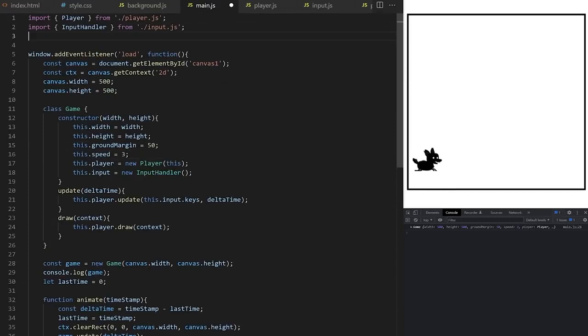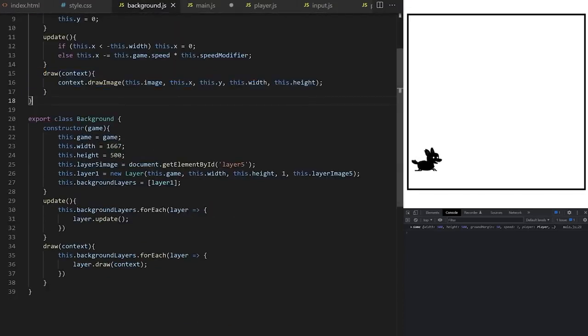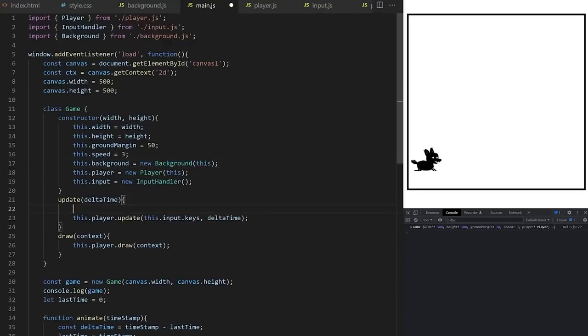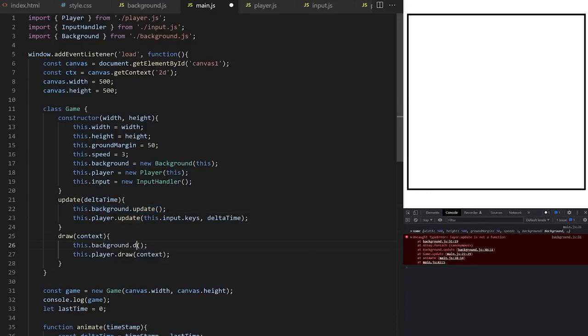I import the new Background class up here in main.js. I instantiate it inside the Game class constructor and I pass it the this keyword as a reference to the entire game object because I know it expects it here. I have my background now, so I can call its update method. I get an error. We will fix that in a second. I will also call the draw method on the background and I call it before I draw the player because I want the background to be behind the player, and I pass it context.